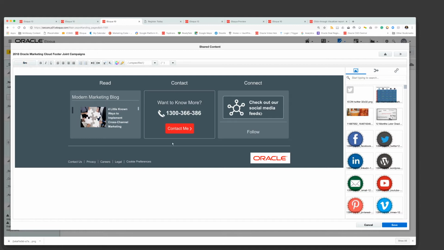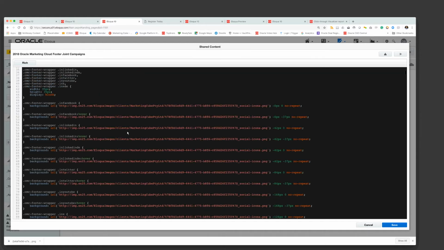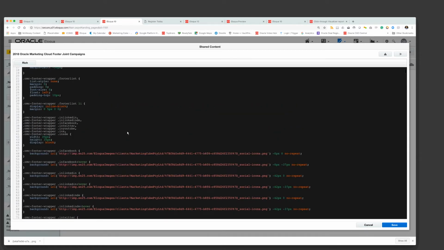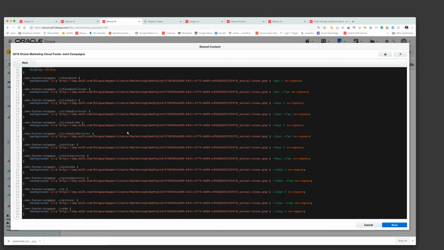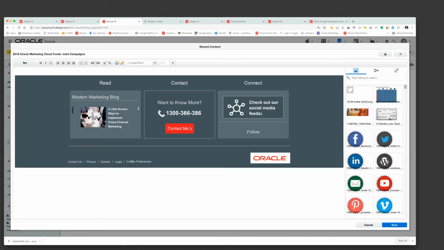So I can't do this because this is all HTML and there's no way just using a drag and drop function could I achieve this particular look and feel. So that's where the geniuses, as we call them, upstairs, because they literally are upstairs at Marketing Cube, those guys have been able to create that for me, etc.